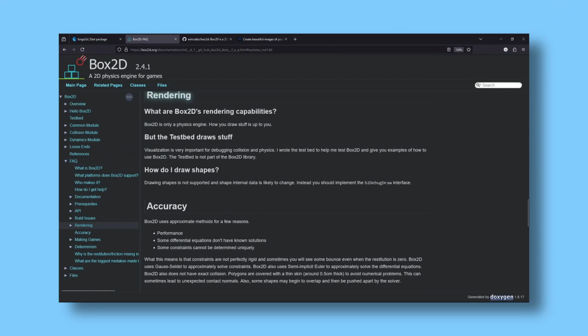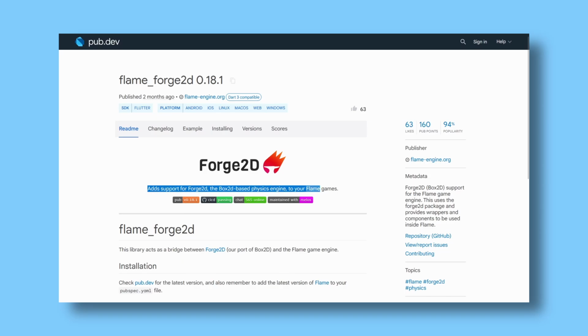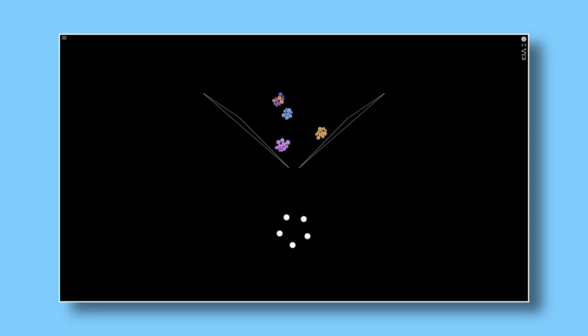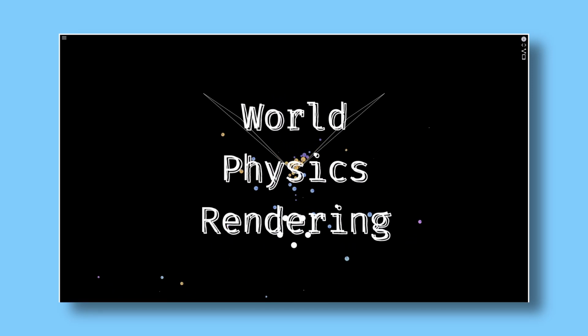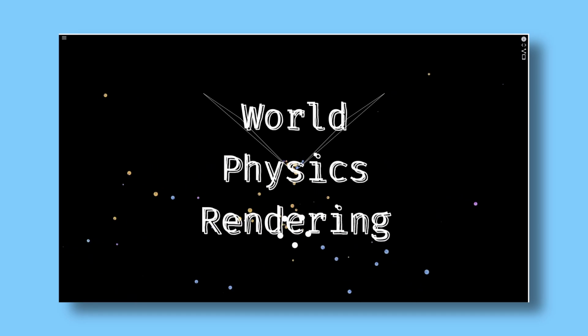However, neither Box2D nor Forge2D provide built-in visual rendering capabilities. They focus solely on providing transformation data of the bodies. This is where the Flame Forge2D package comes in handy. It streamlines the integration of physical simulation into Flame-based games by handling tasks such as world creation, physics updates, and synchronization with visual rendering.